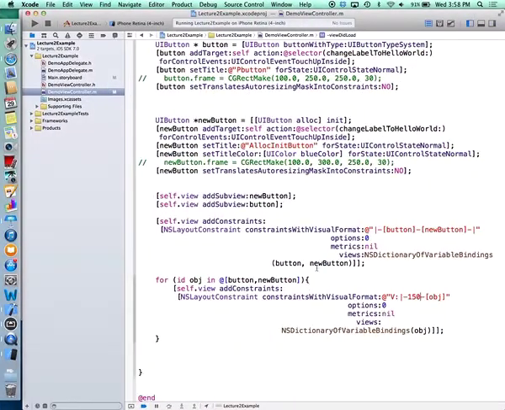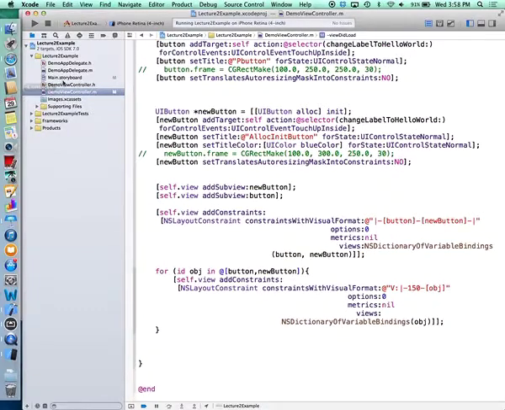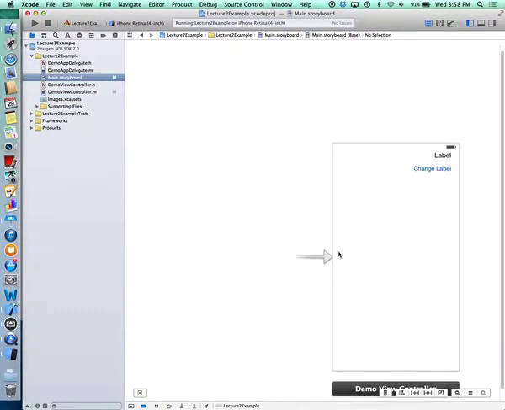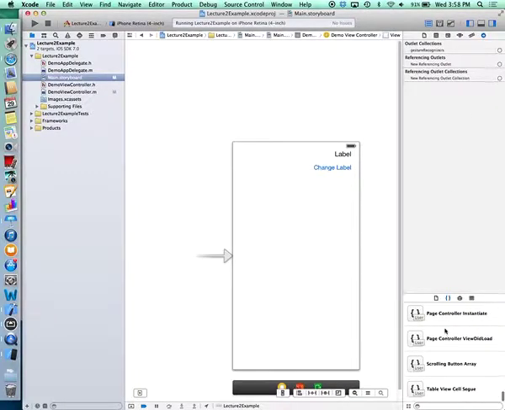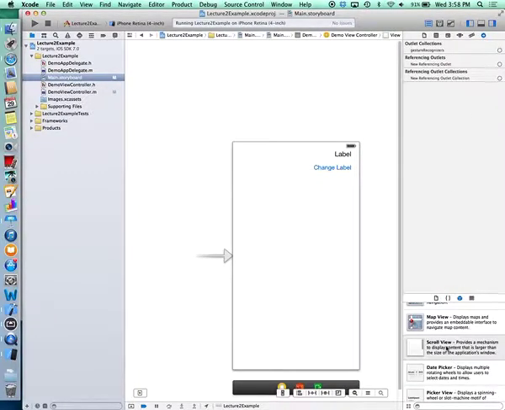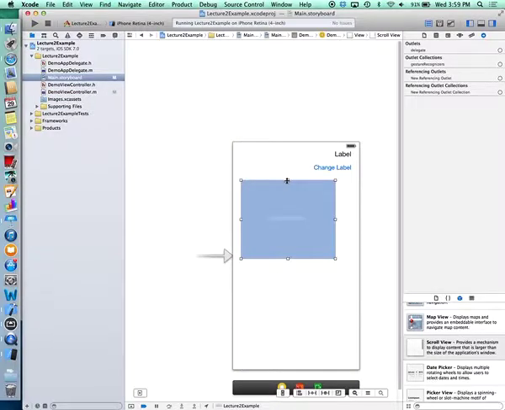Okay, so since we just created a bunch of things programmatically, and we have a scroll view that we want to do here, I'm going to go to my main storyboard, and here's my demo view controller. Okay, what I'm going to do is I'm going to go in here, and I'm going to get a UIScrollView. Hey, look at that. And I'm going to set it right here. Maybe I want it to be slightly bigger than this.